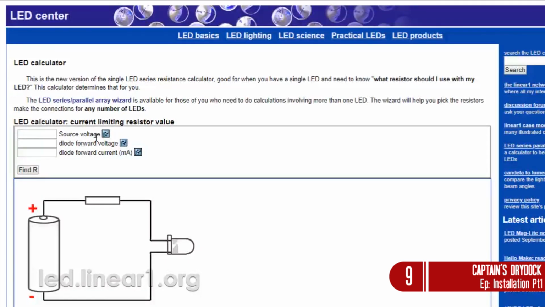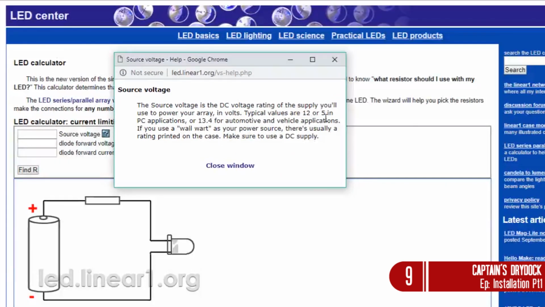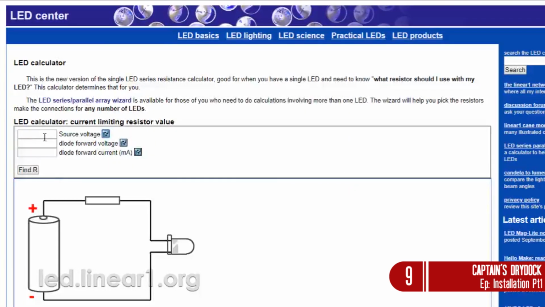So, source voltage. You know what voltage is. It comes from a battery pack or it comes from a plug-in adapter. I'm using an Arduino Uno unit and that's 5 volts. A lot of model makers use 12 volts to light up their models, but you've got these lovely little icons there with the question mark. So this will describe to you in a bit more detail typical voltage values used in circuits. 12 or 5 is quite common, but we know we are using 5. This is a great thing about this website. It remembers my previous values for other circuits that I lit up in the past.